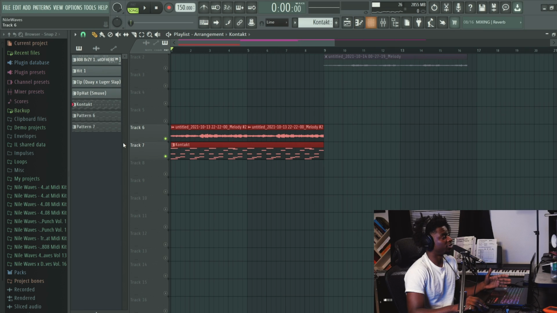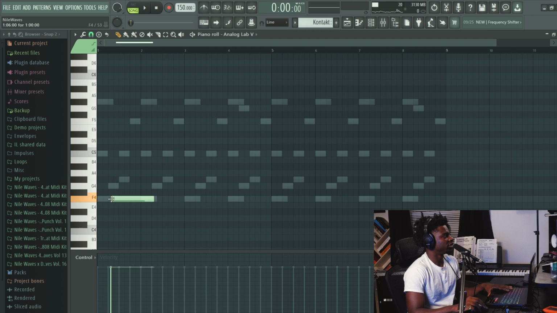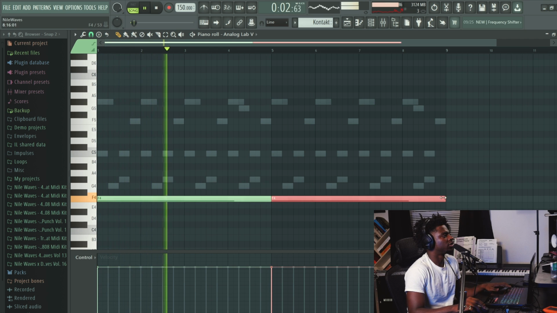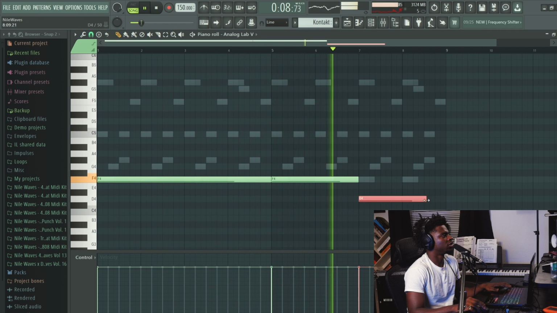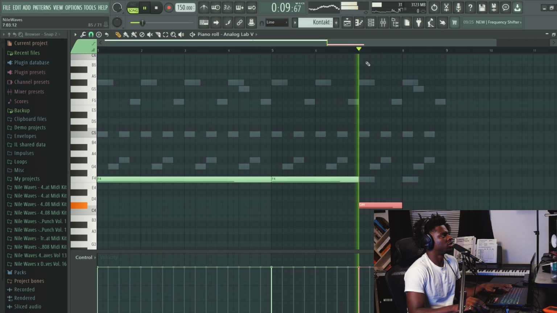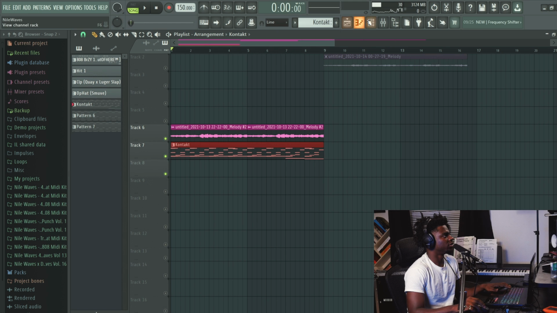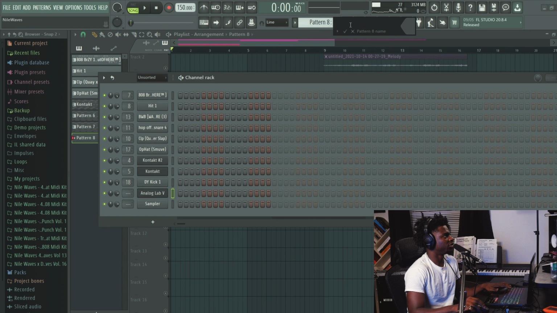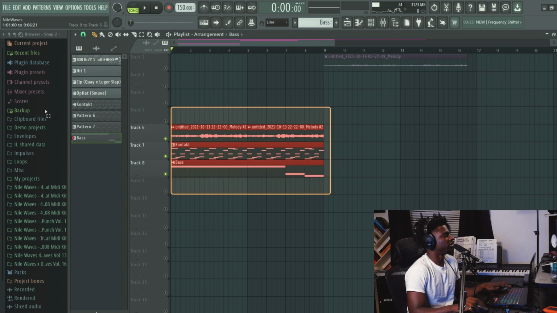As you can see, sounds pretty on point. Now I'm gonna add this bass from a plugin called Analog Lab 5, and we have this bank called Supersonic. Just gonna come down here. Let me lengthen it out all the way. So that's going to be our bass right there. In fact, let me take that and make it its own channel. Bass. Boom. Take it down here. Now it's its own thing.